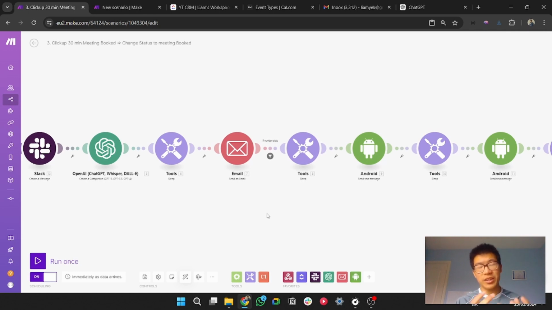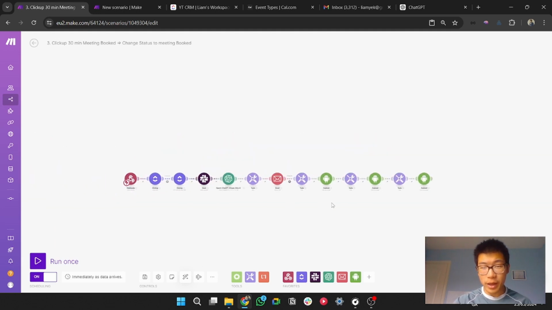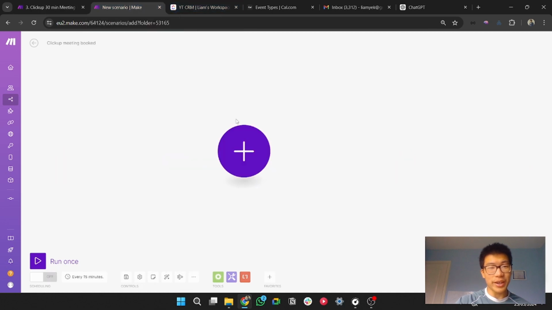And the idea behind all this is to make sure that it doesn't seem like a robot. And that's why I have sleep steps in between. And then also an SMS will be sent. I have the Android module just because it's convenient for me, but you can use Twilio, you can use Bravo, there's loads of different options. I'll have a look at some of them at the end when I'm starting to build out the end module. So let's get right into it.